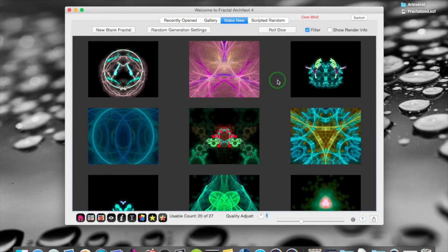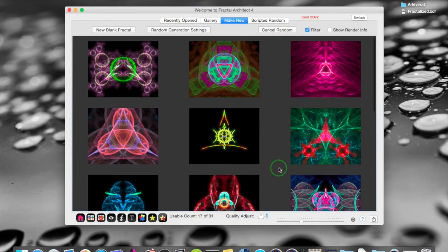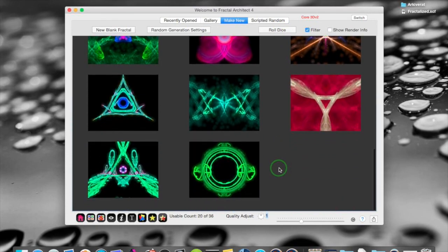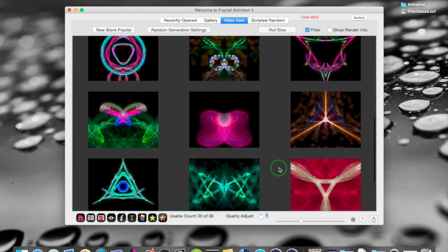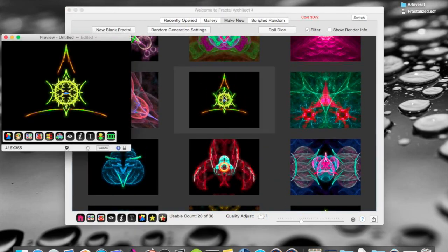Today we're going to talk about the animation sequencer and how to move about in that one and how to build up your animation. Let's start with making some random fractals. I click the roll dice button and see if I get something interesting that we could use for this tutorial. I think I want to use that one.